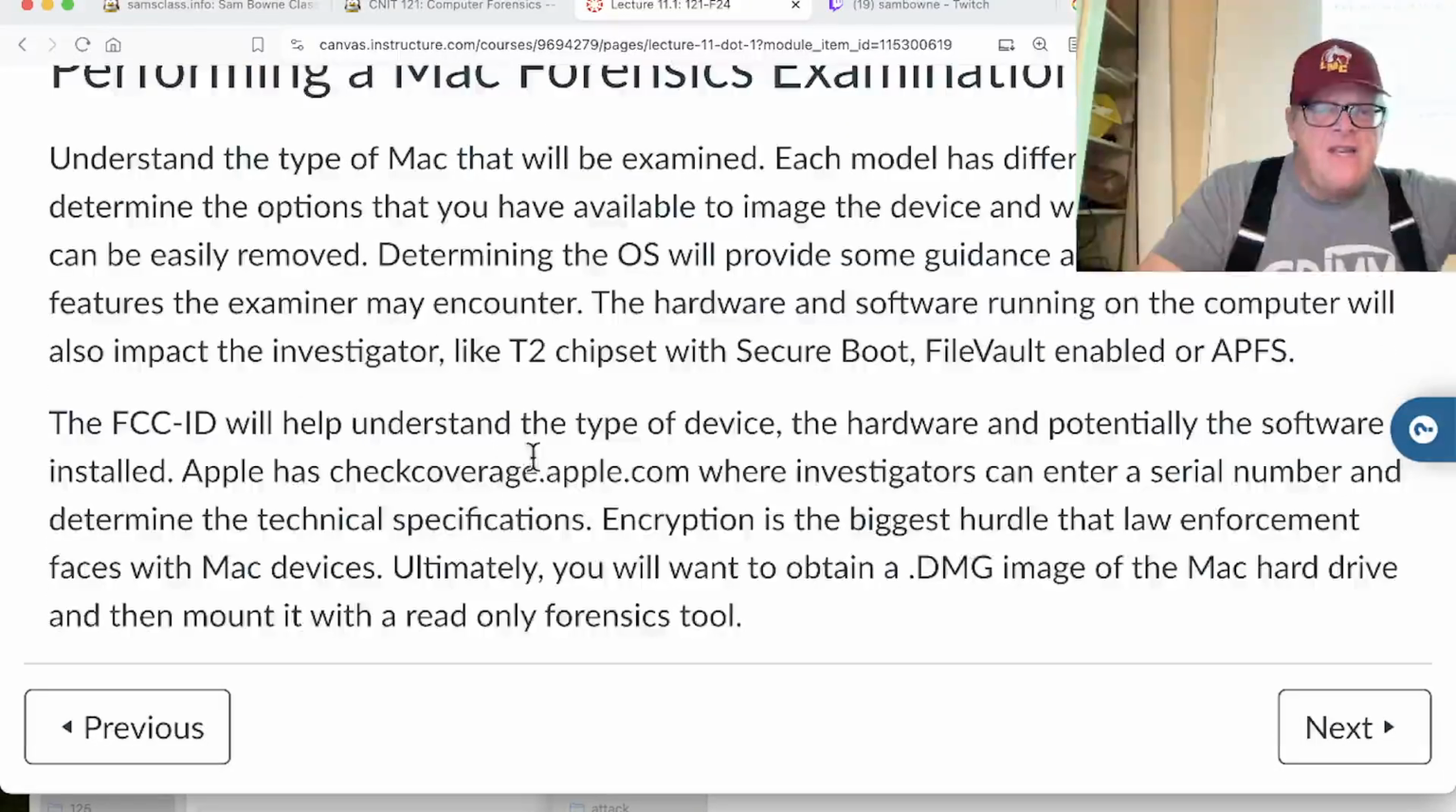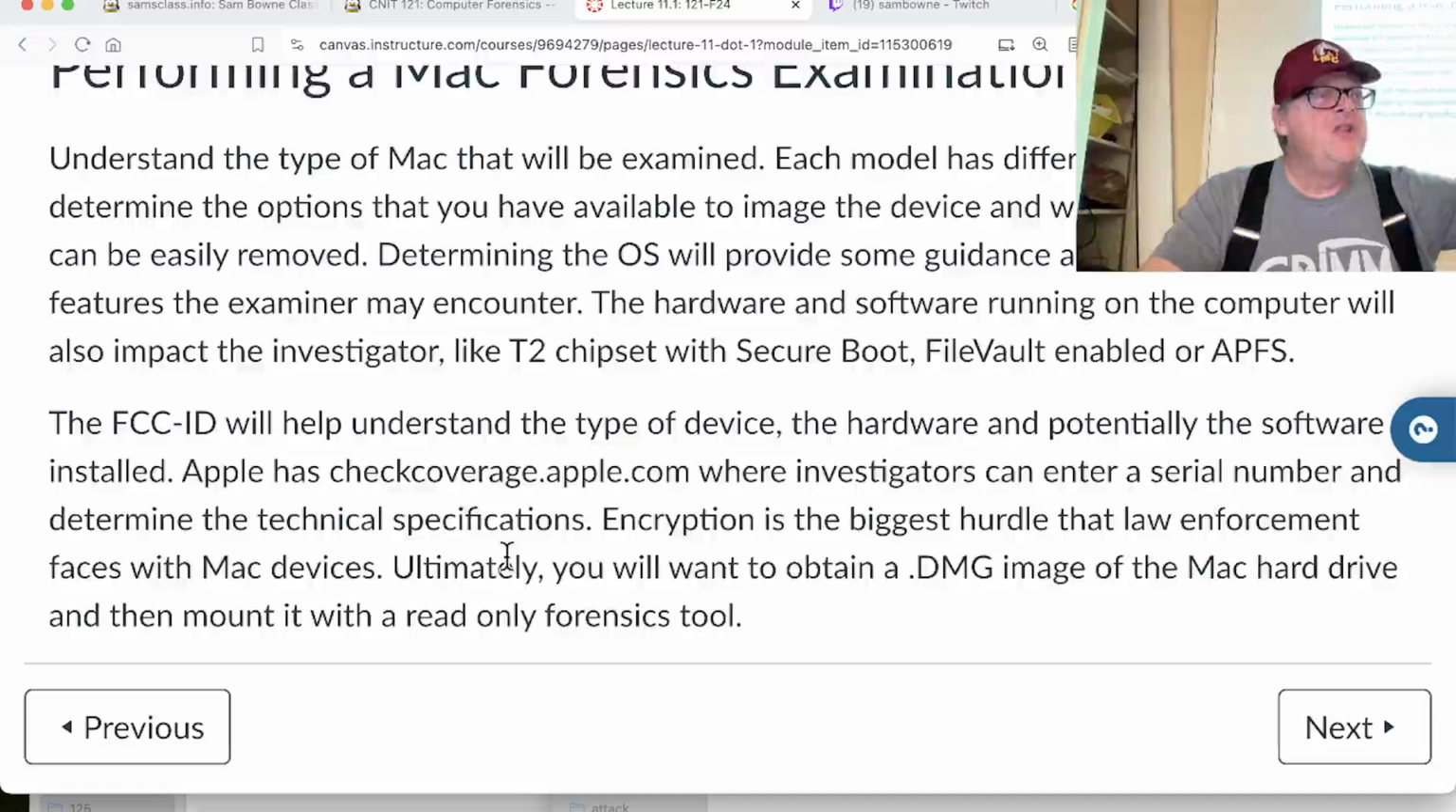There's an FCC ID, which will help you track down the type of device. Apple has a website where you can find out the technical specifications. That's one thing about Apple. There are all these generations of hardware, and it's not easy to find out which one you have. When I read about exploits affecting certain Macs, I often have to go up to websites and stuff to figure out exactly which one I have.